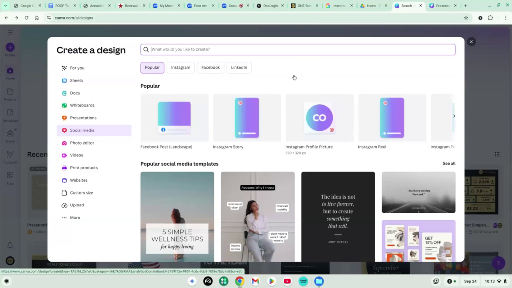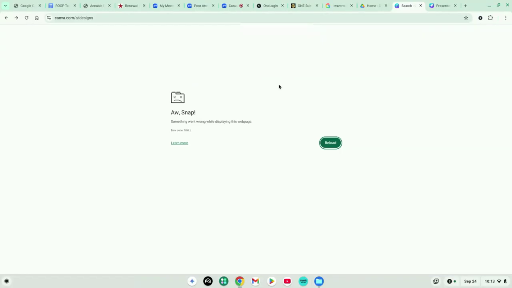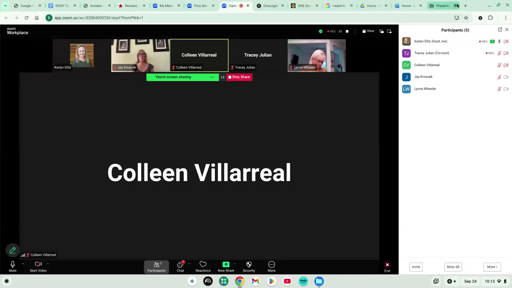But then it also here, when you're creating a design, it's going to have the most common, let's see, it's frozen. Let's just exit it and go back. Okay.